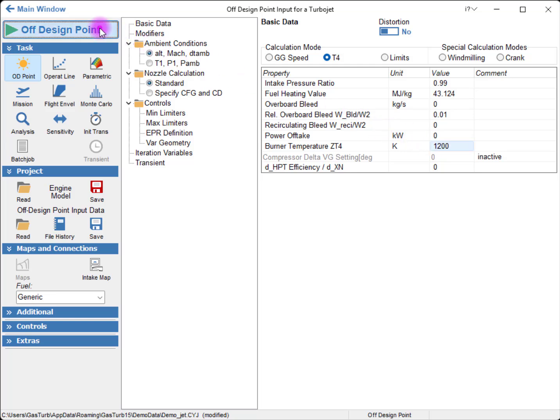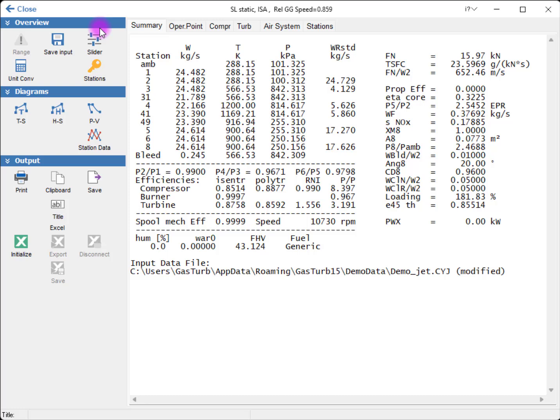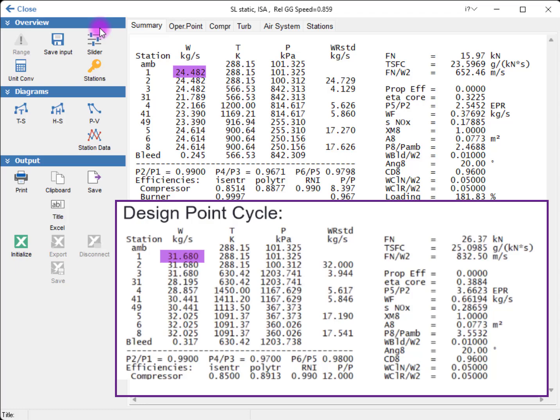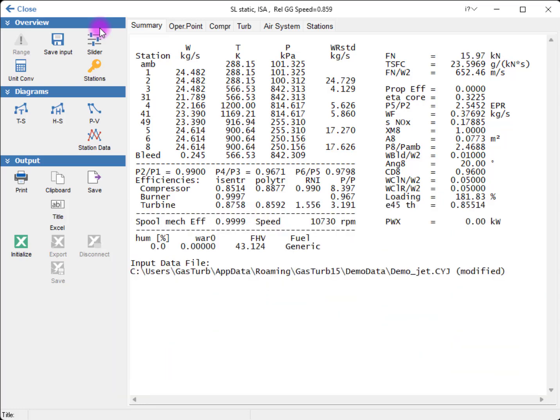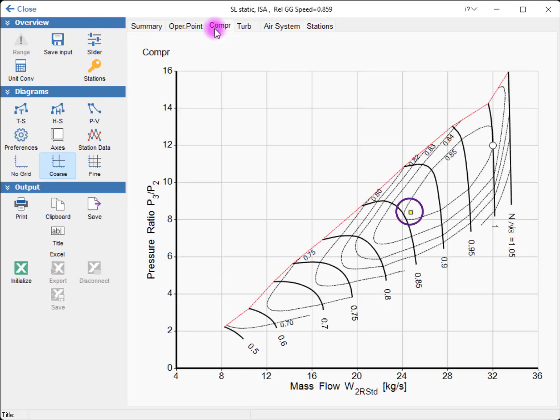The predetermined burner exit temperature is given in the result window. Compared to the design point, the engine mass flow and the pressure ratio are significantly reduced, leading to a lower net thrust. In the compressor map, we can see the off-design point with the reduced pressure ratio and mass flow derived for a burner exit temperature of 1200 Kelvin.